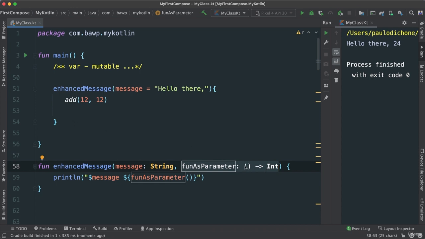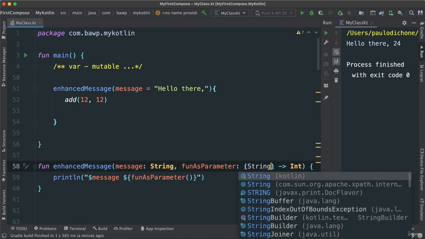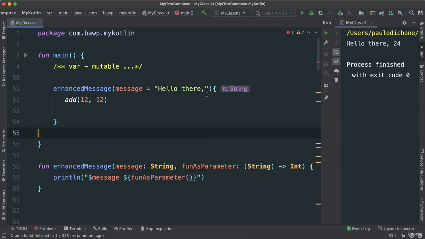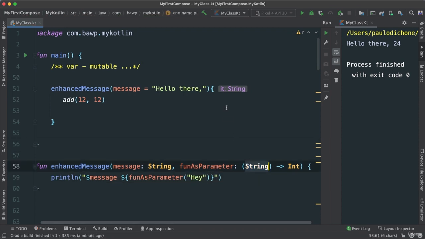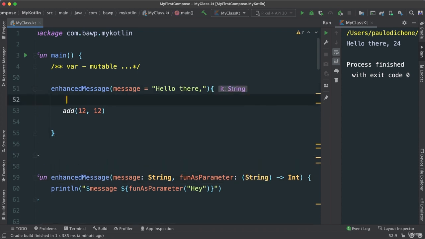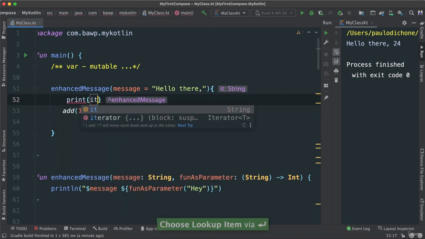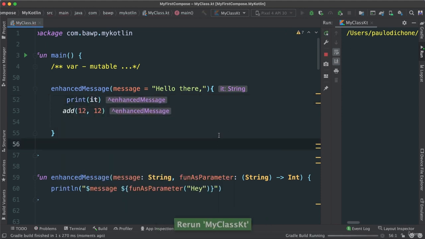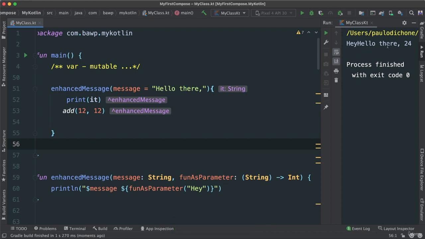Look, if we wanted, we could also pass something inside of this fun as parameter. Let's say we're going to pass a string like that. Okay, we're going to have a problem because right when you do that, of course, here I'm going to pass something like hey for now. Right when we do that, look what happens. You probably saw this earlier. We have that implicit it string, which we know that we have access to. How cool is that? So here I can just say, for instance, print it like that. If I run this, I'm going to see, hey, there's hey, hello there 24.